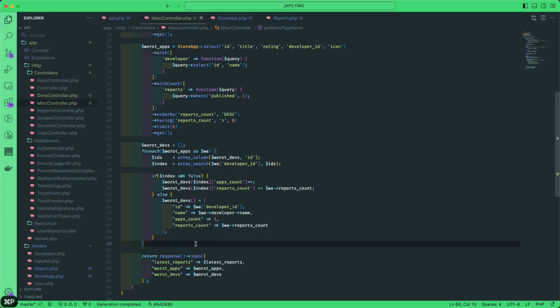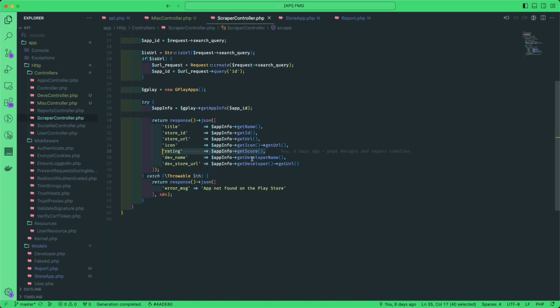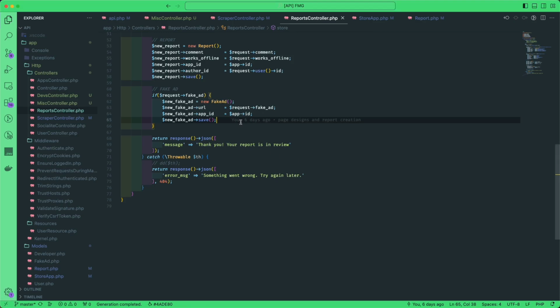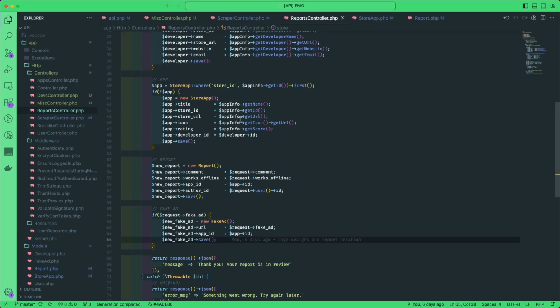Okay, so now let's do something else. One thing I wanted to change since last time is the way the score is getting saved. Basically I want to just take a substring because you saw sometimes the rating is something like 4.265. So we want to get just the first 3 letters, which are 4.2. And if it's 0, it's just going to be 0. And it should be better formatted this way. So we changed this in the scraper controller. Now we also want to change this into the reports controller. And in the reports controller, we want to go to the app in here and just change it into using the substring again.